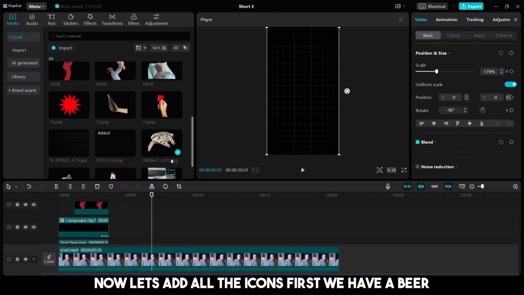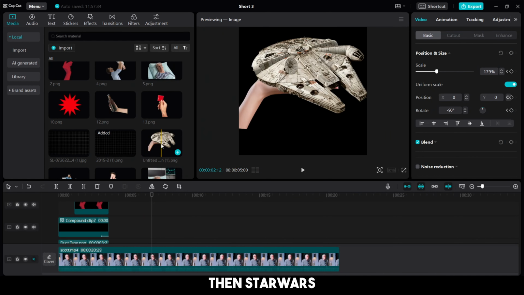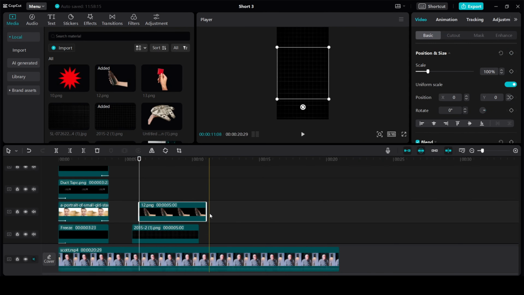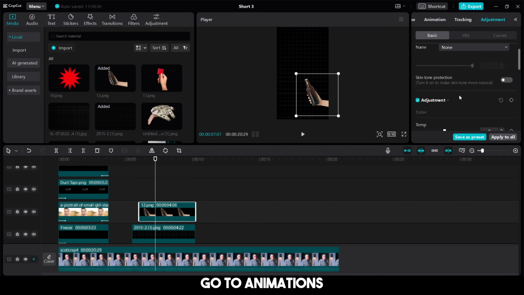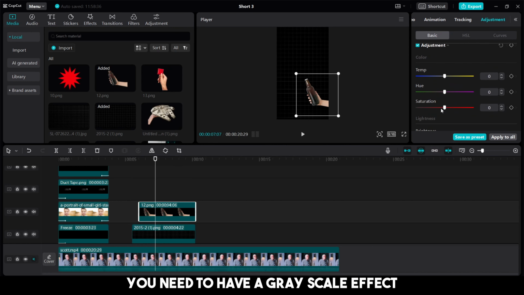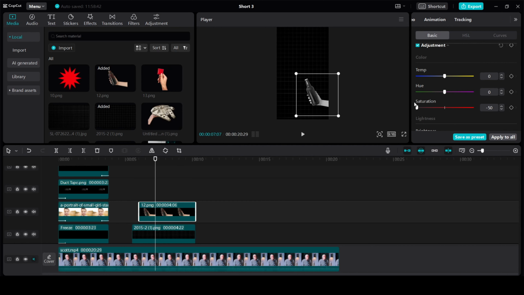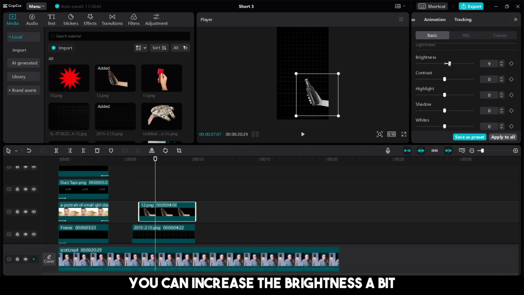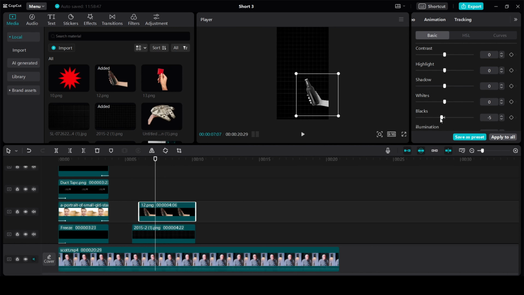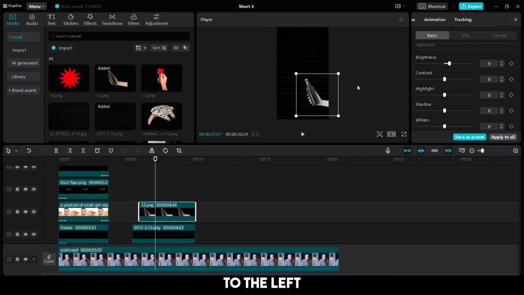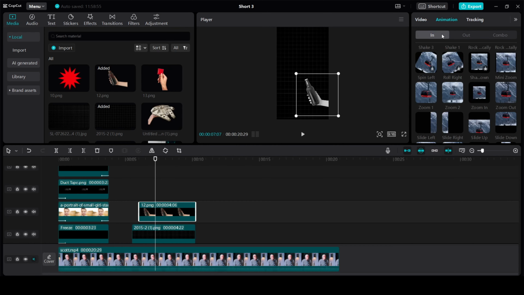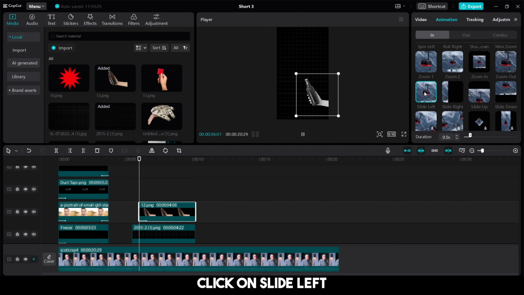Now let's add all the icons. First we have the beer, then Star Wars. Drag this down, reduce the size a bit. Go to adjustments. You need to have a grayscale effect. So decrease saturation. You can increase the brightness a bit and reduce the blacks. The animation should look as if it is coming from this side of the screen to the left. Just click on animation. In animation, click on slide left.